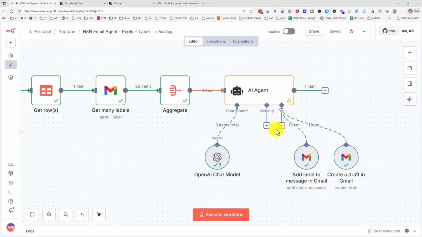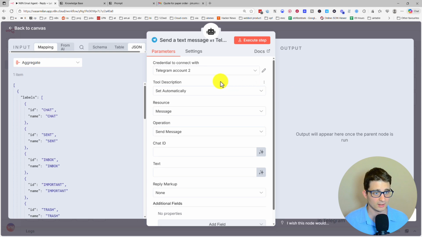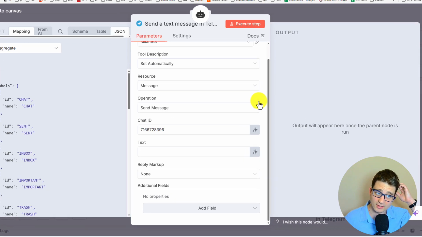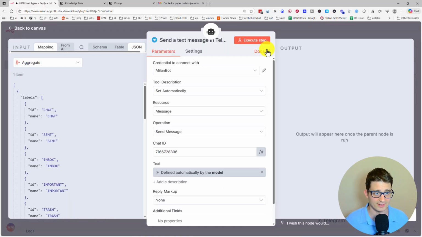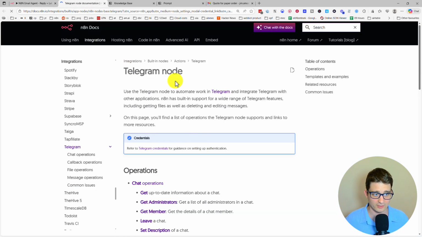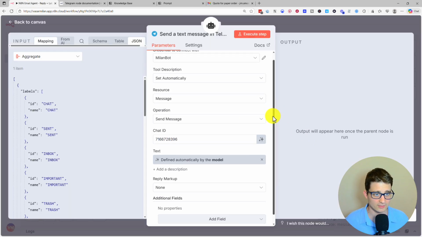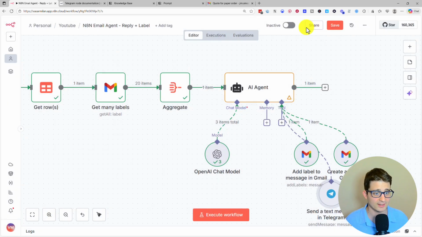And then all we have left is to add the Telegram tool, so it's able to message us that it sent out a draft, and it can send us the link to that draft. So the text we define by the model, and the chat ID we get from the chat we have already created in Telegram. The Telegram node documentation explains how to create our chatbot and credential, which I won't go into with more detail now, so I assume we already have that created.